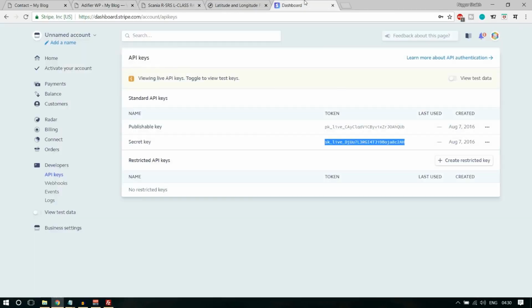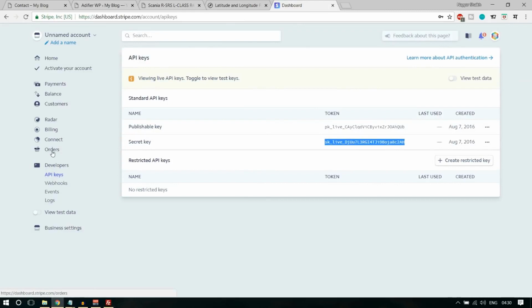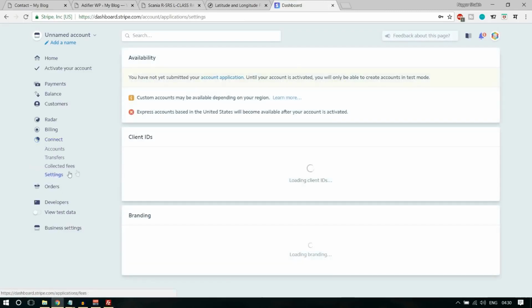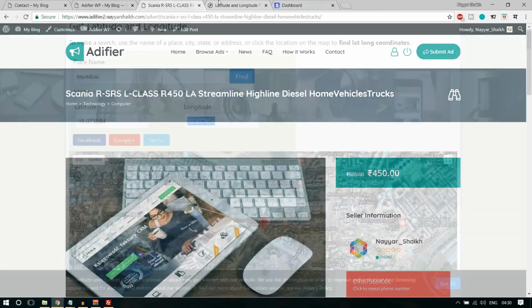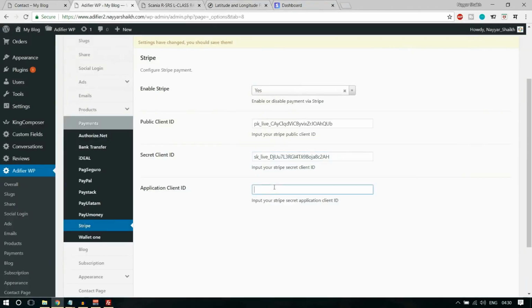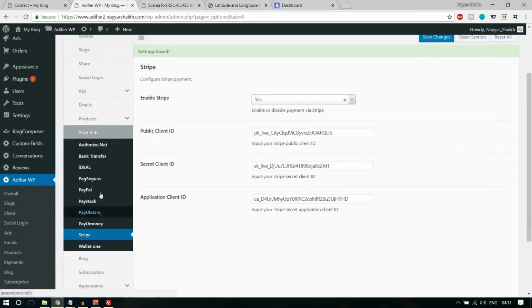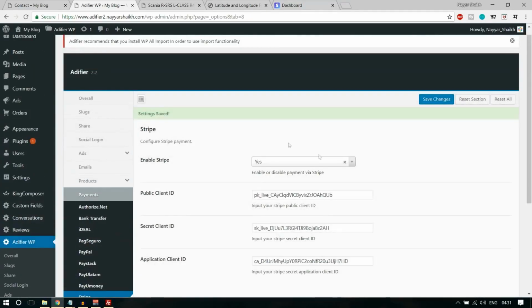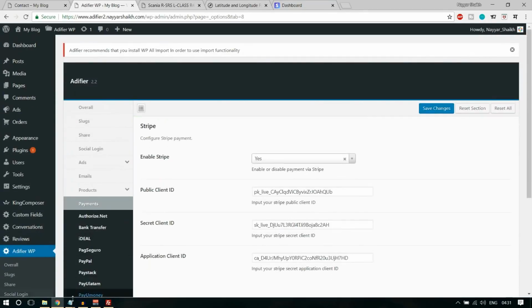Here is the secret key, and we need one more thing, the application client ID. You'll get that under Connect. Under Connect you have this setting. Go to settings and you have this thing. Copy it from here and paste it over here. Click on save changes. Similarly, you can do all this with PayUmoney, PayPal, and you have Authorize.net and so on. Whatever payment method you want, you can select it. So we have saved and edited this.